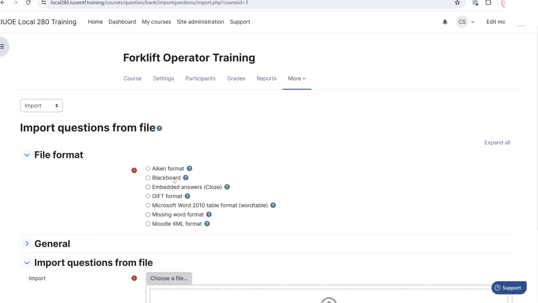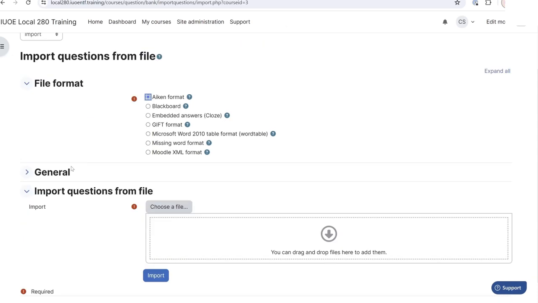And now you can see there are certainly other formats besides Aiken and Gift. These are probably the easiest. Some of these get pretty complicated because they do have code in them, like the Moodle XML format. So I'm going to select Aiken.